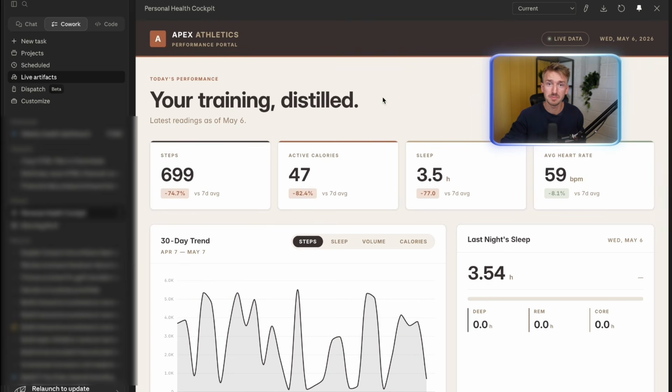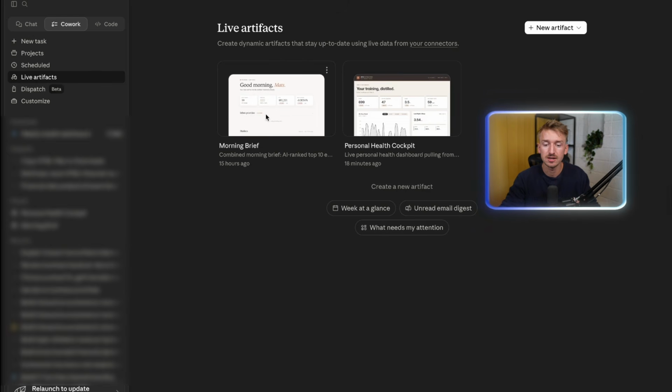Obviously, this would look much better with some actual data from one of our ecom clients, but I can't really show that in this video. But it automatically refreshes the data anytime you open it, or you have the refresh tab in the top right corner, which you can just click and it updates the data live. If I click onto Live Artifacts, they are all saved here.